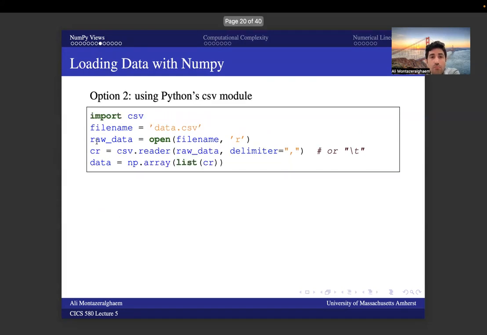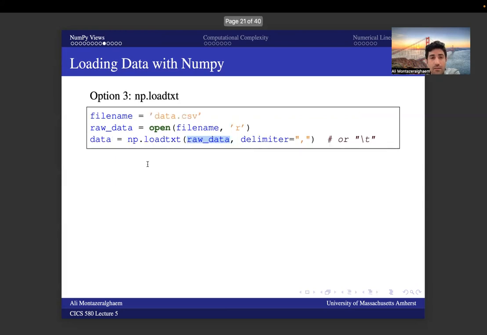We don't need to convert it to the np.array, because the np.loadtxt already returns a NumPy array for you. After that, you have all the data here in this variable.